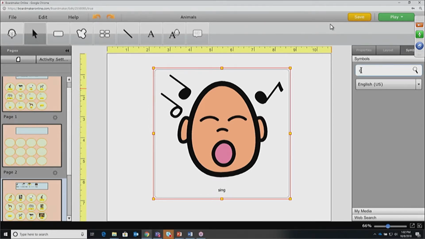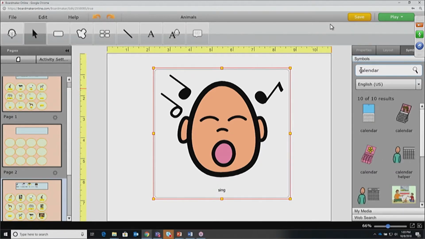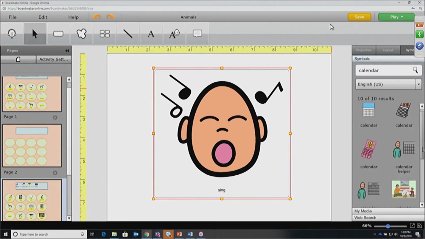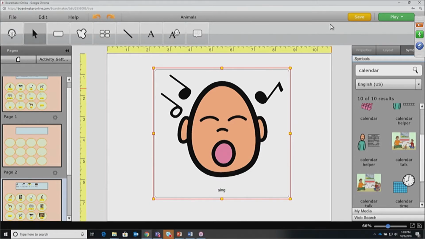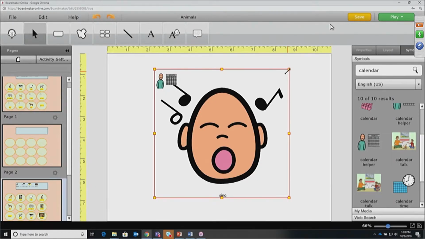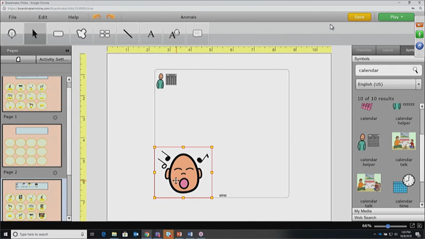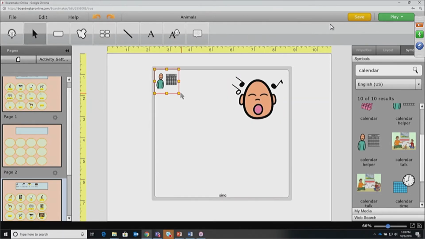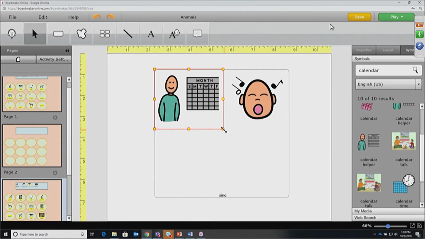I'm going to search for calendar, type it in and enter, find the one I want, click, drag, drop right into the button I already have. And you know this from your disk. Do I want to replace the first one, add to, or cancel? I want to add to it. As soon as you do that, it's a group button. It will let you resize and reposition any symbols in there. And because you resize, you can put as many in there as you want.